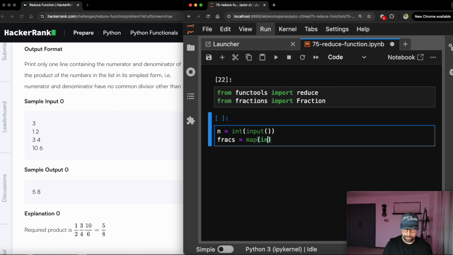So I will have to map the integer function to the input that the user gives me, and the input that the user gives me is a string. So first split that based on that space between the two numbers because it is 1 space 2. I will break them and I will convert each of them into an integer. This is what's happening here.